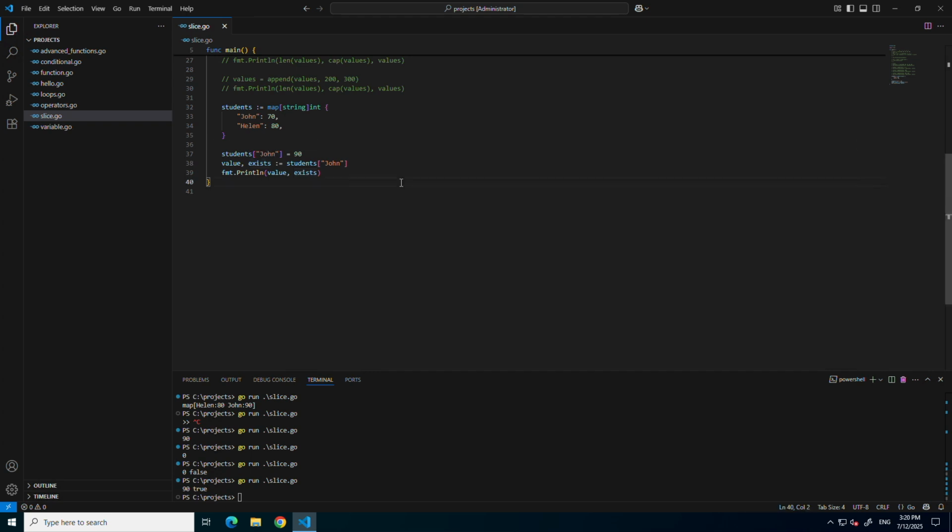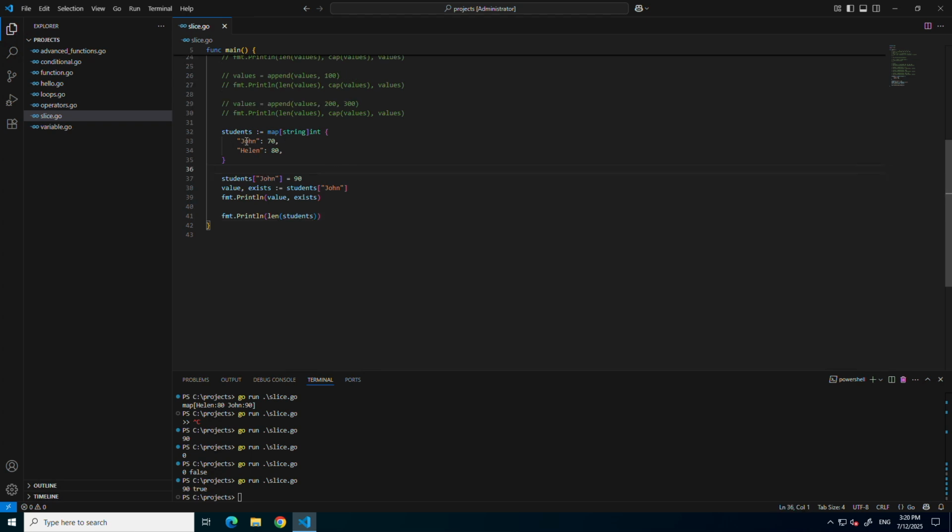You can also calculate the length of a map using the len function, that is len of students. This will give you the total number of entries in your student map. I'll remove this and run. You have 2. That's because you have 2 entries.